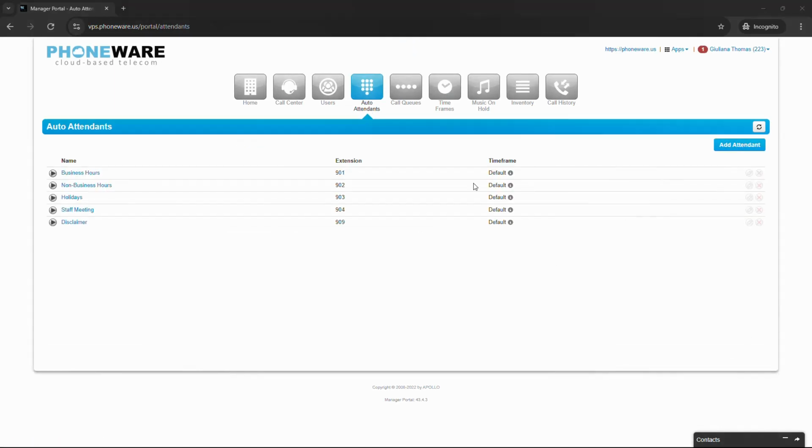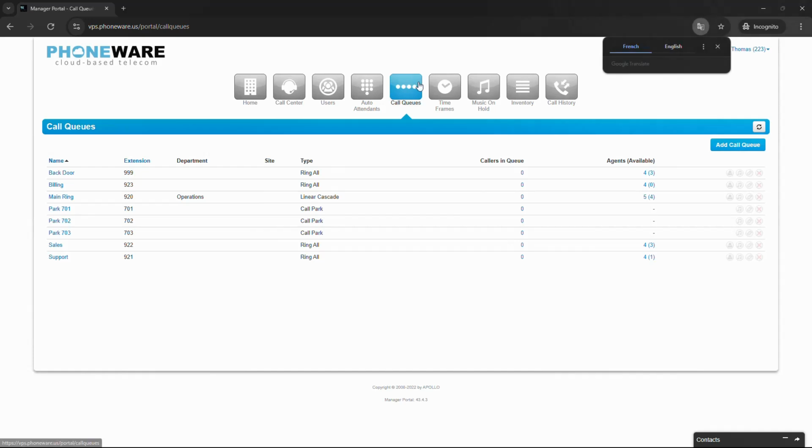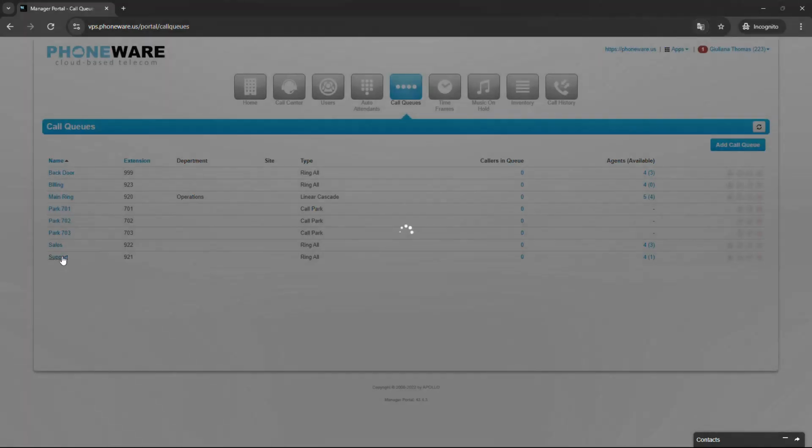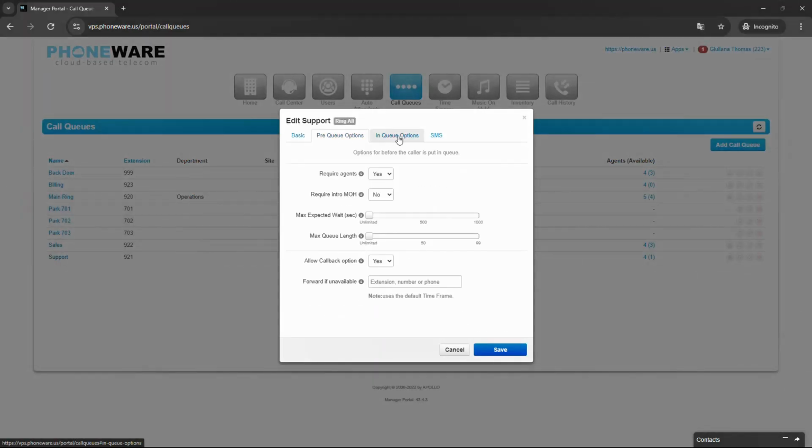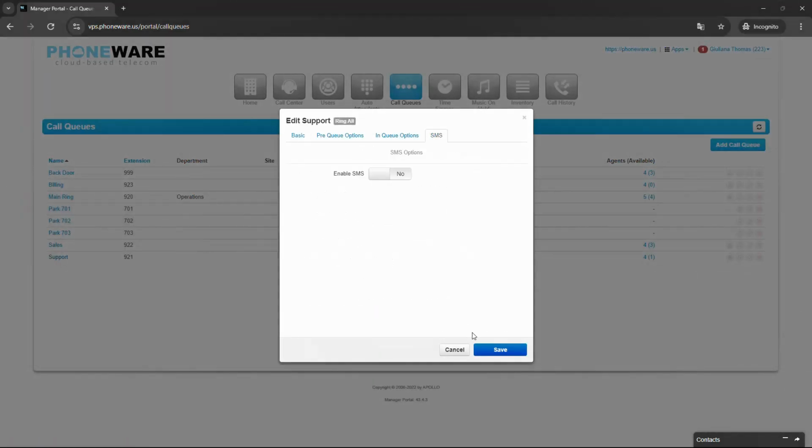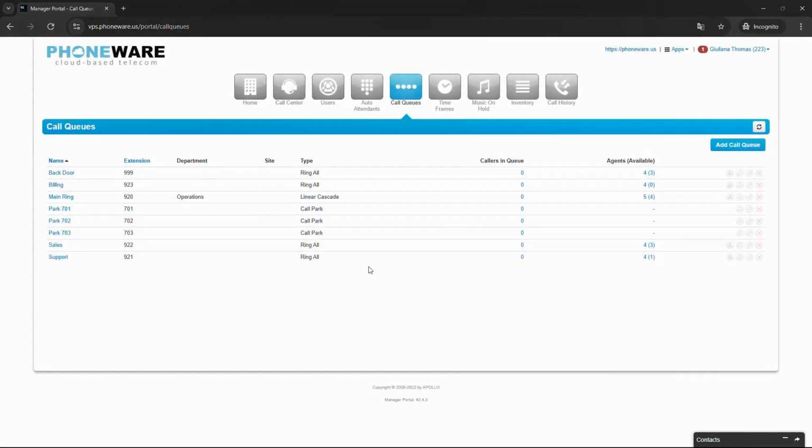In the Call Queues section, you can create and manage ring groups, hunt groups, call queues, and part queues. You can configure basic queue settings, queue options, and SMS settings if you choose to allow groups to receive text messages. Back at the list of queues, you can edit members, called agents, and also configure music on hold for the queue and delete it.